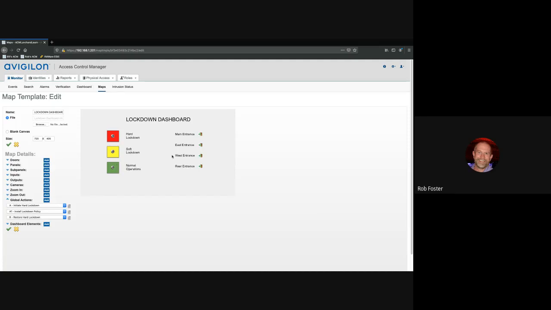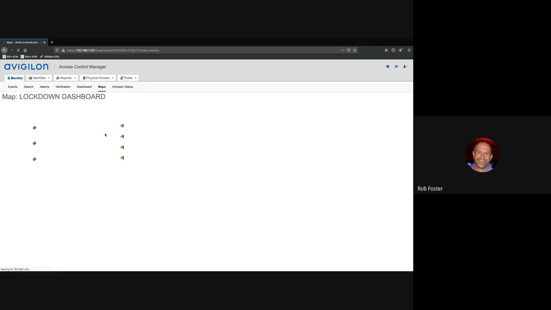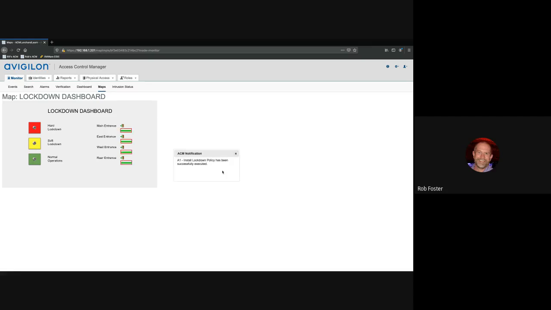And so I've created the soft lockdown button here, and I've created the normal operations button here, which uninstalls the lockdown policy. So now, just to test that, we'll go back over here to Maps. We'll open up our dashboard here, and I'm going to click Soft Lockdown. We've got a confirmation message here that our lockdown policy has been successfully executed.